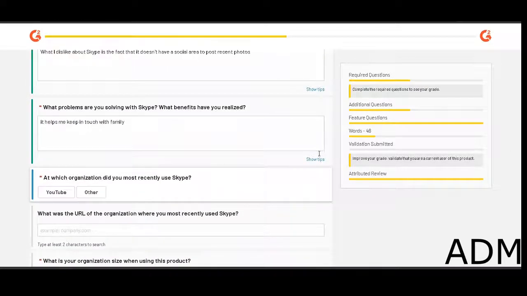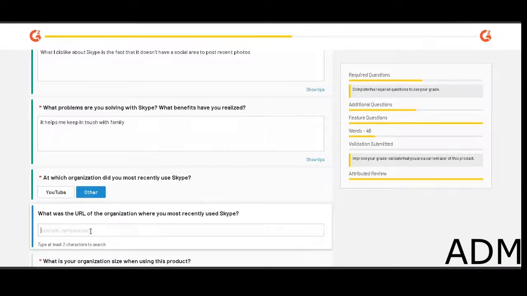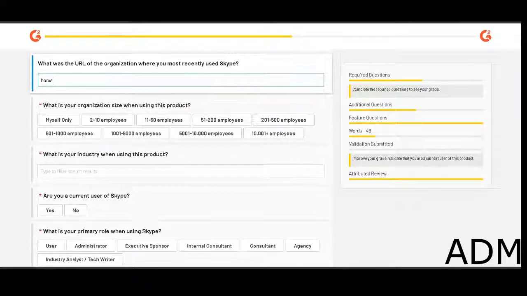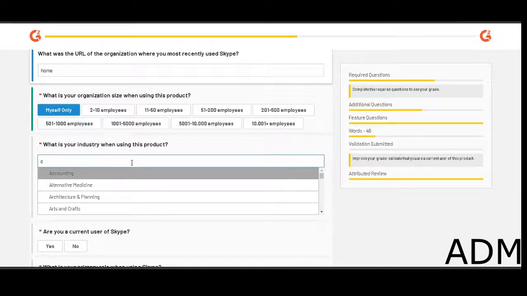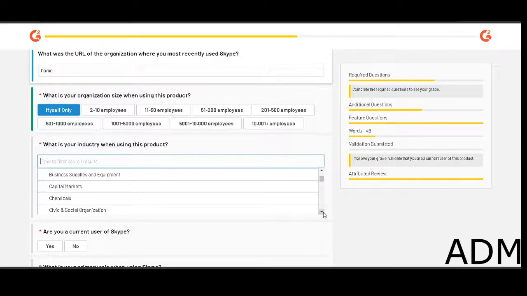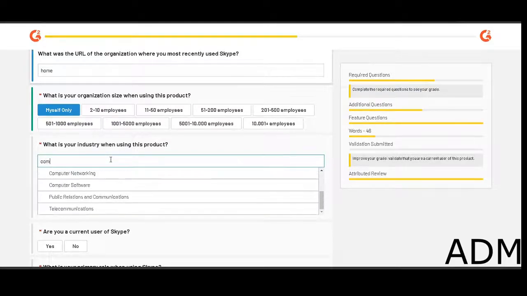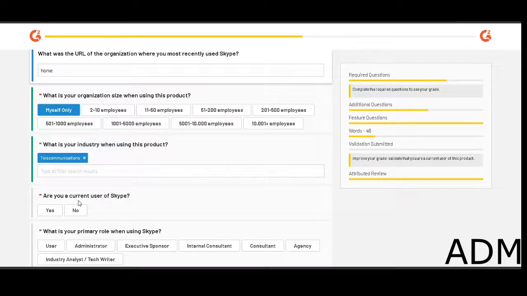Let's see what's next. At which organization did you most recently use Skype? Maybe other. Mainly at home. Wasn't really an organization, was really at home. What is your organization size when using this product? Myself only. What is your industry when using this product? Is there something like communications? Telecommunications.